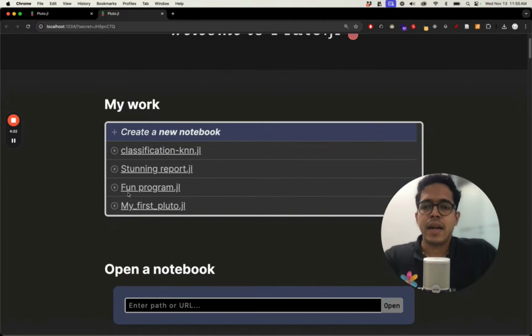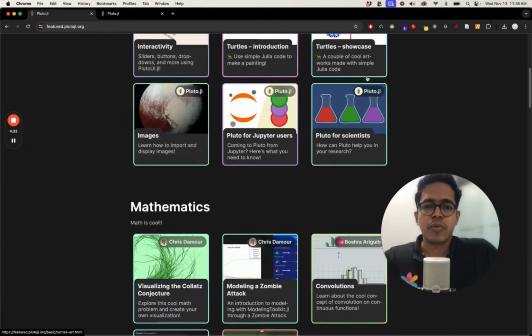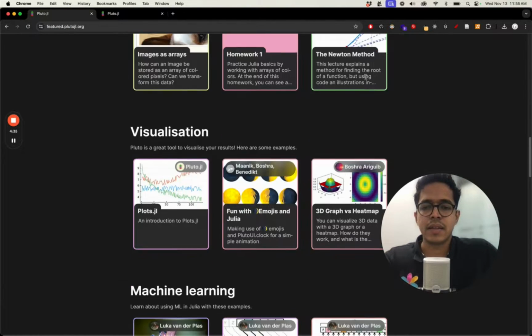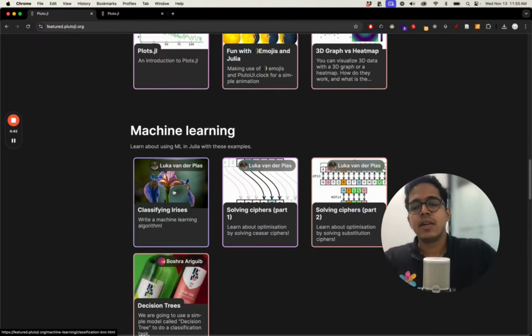And here I have already worked on a few notebooks. Otherwise, if you are working on Pluto notebook for the first time, this will be completely empty. And if you want to run some Pluto notebook from this featured, for example, let's say there is a machine learning notebook here, classification of iris. Iris is like a flower, and you can classify the flower based on its petal and sepal length and width. So we'll be running this Pluto notebook also today, although we won't be writing this particular Pluto notebook from scratch.